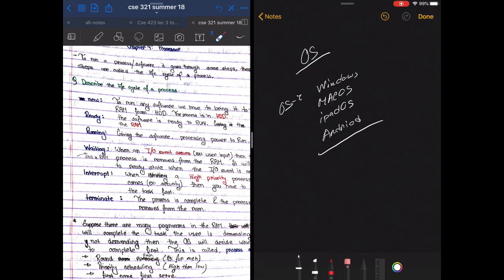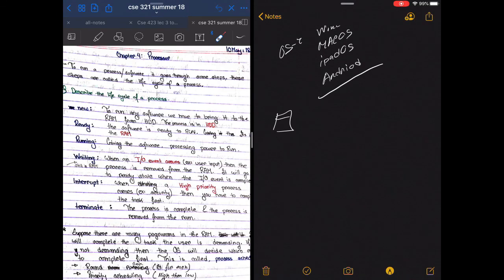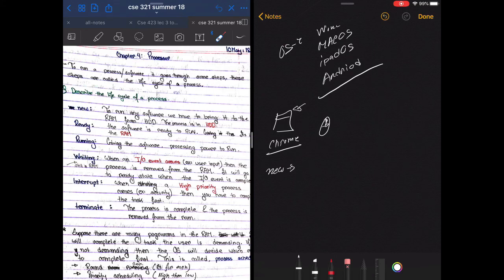The first thing we'll be covering is processes. To run a process or a software, it goes through some steps. Let's say you're starting Google Chrome. The moment you click on the logo of Google Chrome, some processes take place, and we're going to talk about what steps they go through. This is basically the life cycle of a process, and the first state is new.